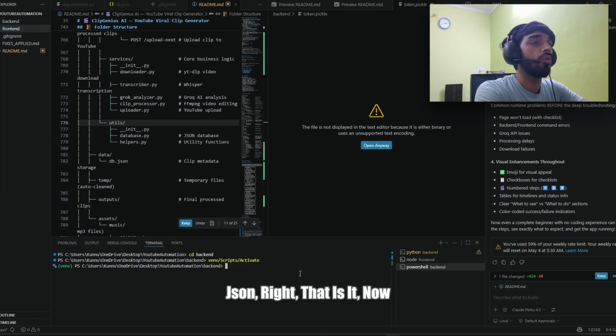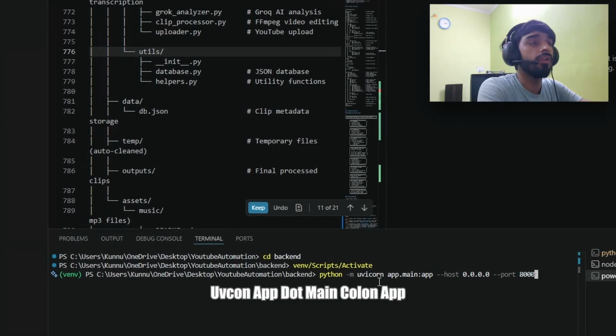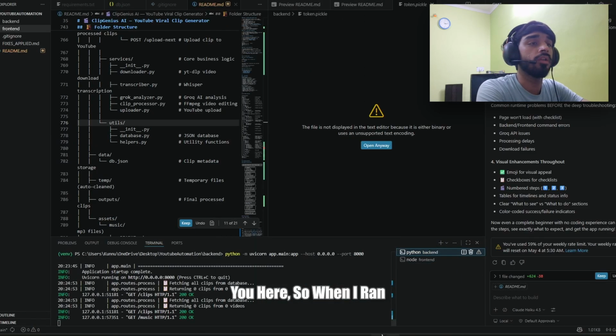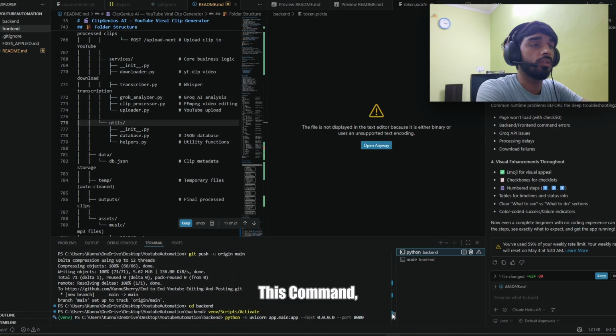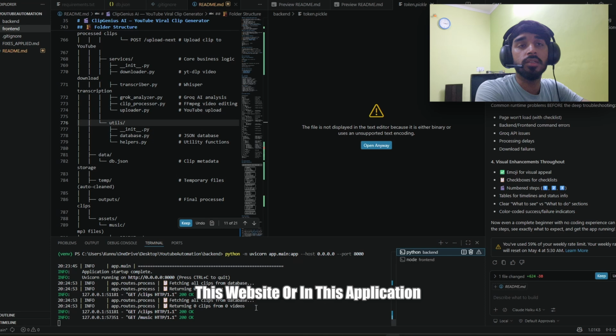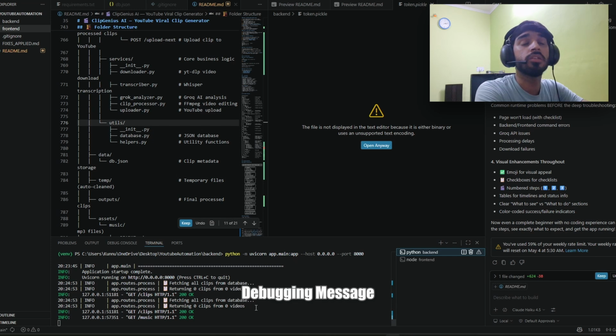That is it. Now you just need to run this command: python -m uvicorn app.main:app --host 0.0.0.0 --port 8000. So what this means is this will run your backend. Like I can show you here. When I ran this command, you will be getting this output here. All the things in this application are debugging friendly, because you will be getting the debugging message for each and everything that is going on, good or not good.